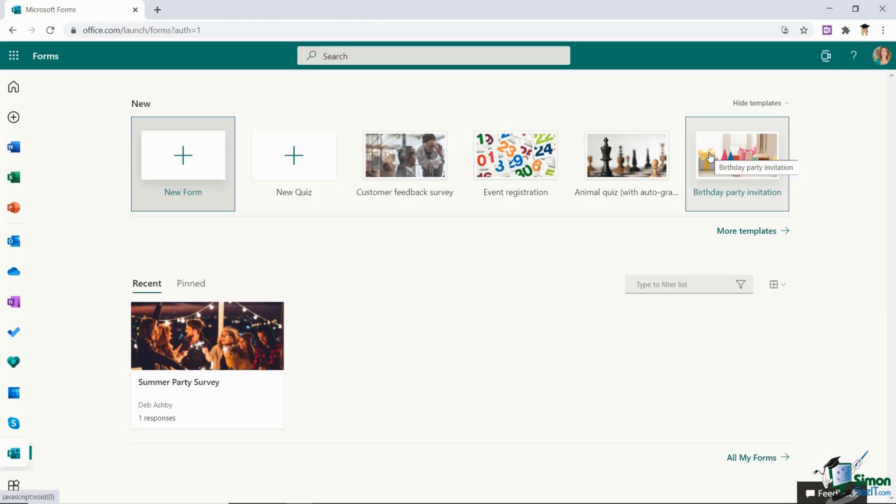Now, if this is the first time that you're using Forms, then you're going to find that your homepage is going to be reasonably sparse. So this new area is where you come to create a new form, a new quiz, or select a template. And if you want to see the full range of templates, you do have a More Templates button over on the right hand side. If you click that, it's going to give you a few more options.